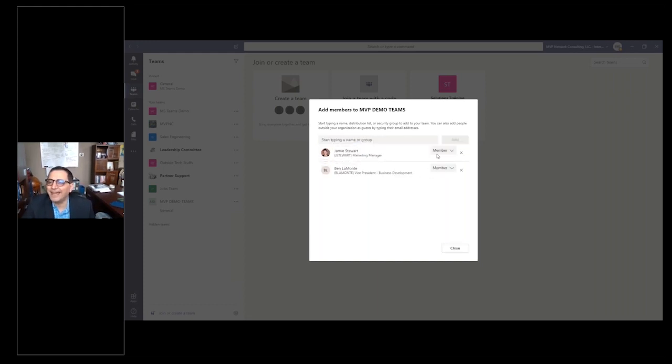Now, once I click add, they automatically become members. I can switch them to owners if I'd like. So be aware that if an owner, you can have up to 10 owners per team. Owners can add new members and other owners. They can manage team settings. They can enable or disable mentions, and I'll show you what mentioning means. They can allow GIFs or stickers, or they can be a moderator. They can rename the team or delete the team.